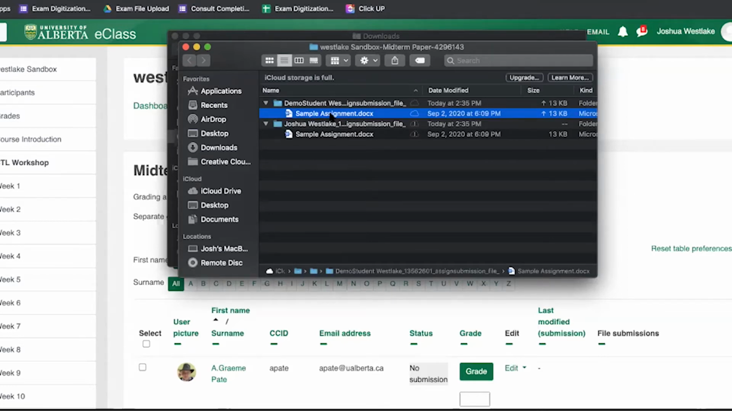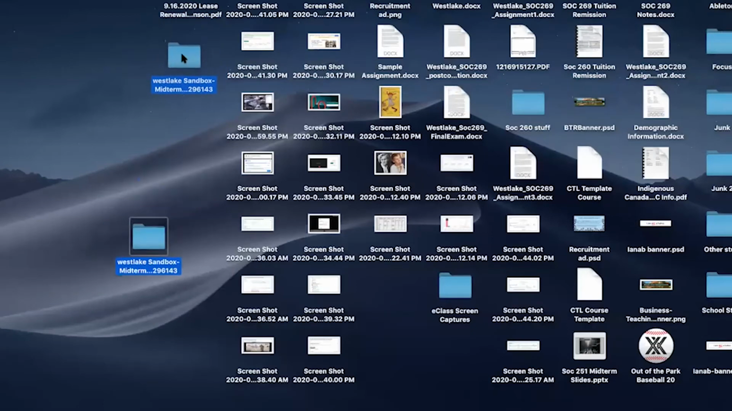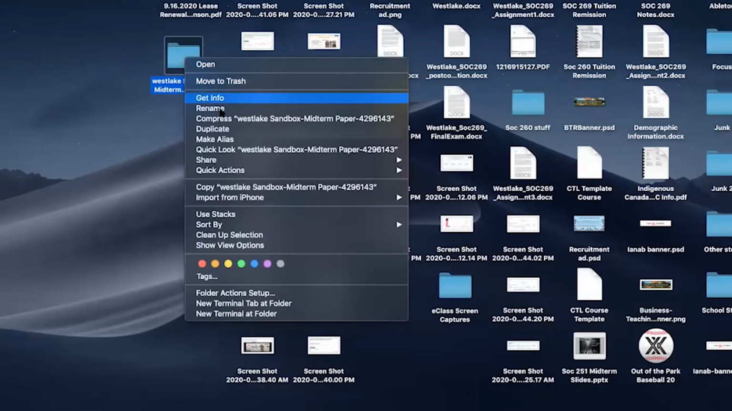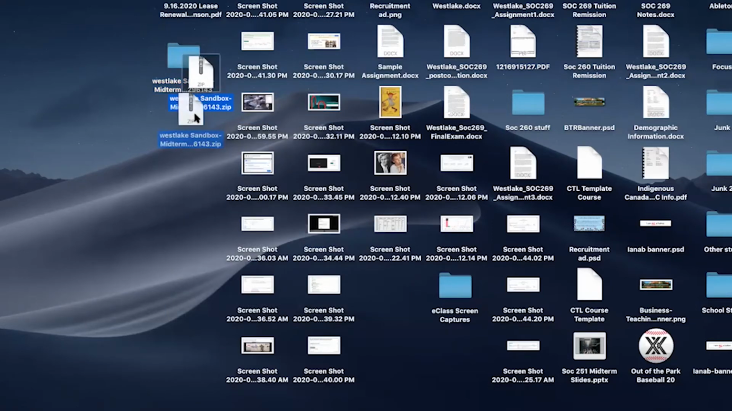Once you've saved the assignment and gone through all of the students and saved all of their feedback, you'll go back to your main, top level folder, the one titled with your assignment. This is the midterm paper folder right here. On a Mac, I'm going to right click on it and click compress. That will create another zip file, but this one contains all of my annotated Word documents or PDFs or whatever your students have submitted to you.